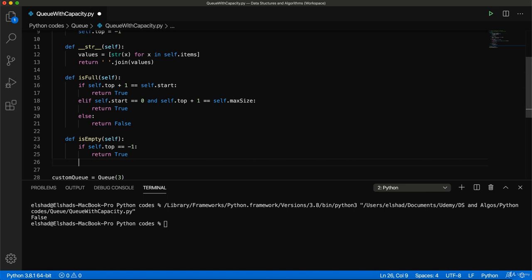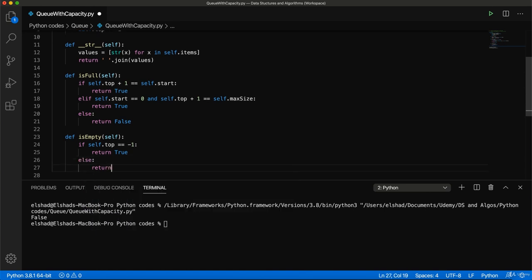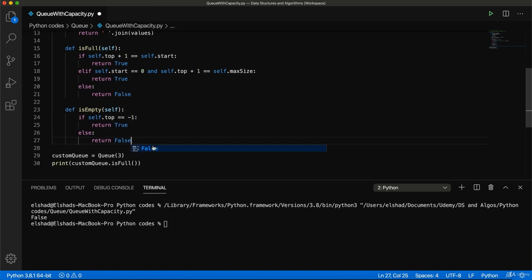It means that it's empty, otherwise we will return false. Because when we do enqueue to the queue, in this case, we are updating the top variable. So after doing enqueuing, the top value will change. So if the top value is -1, it means that it's empty.